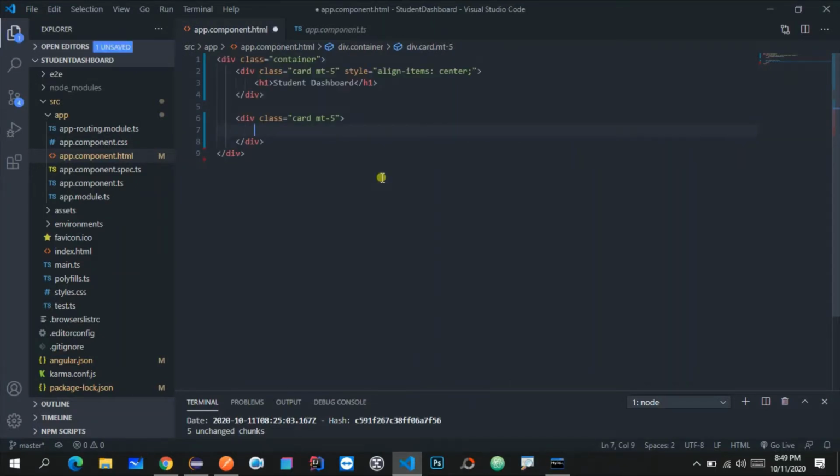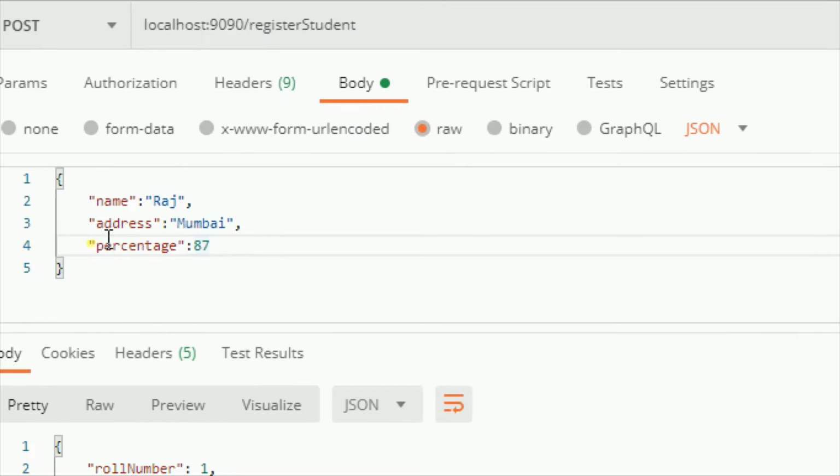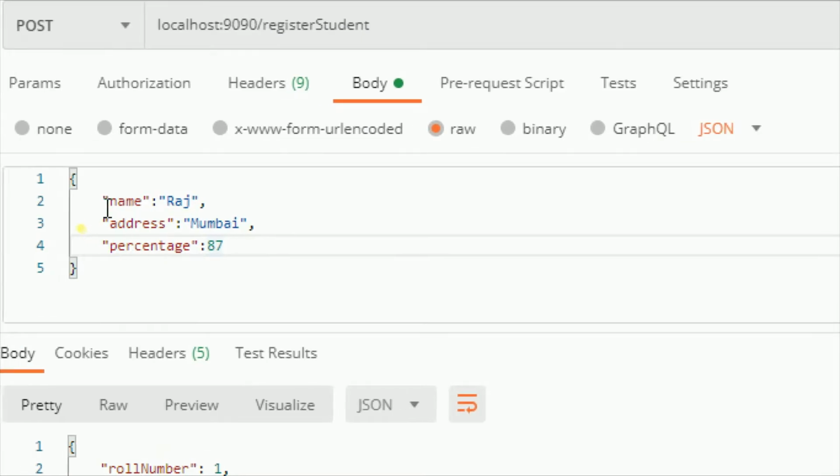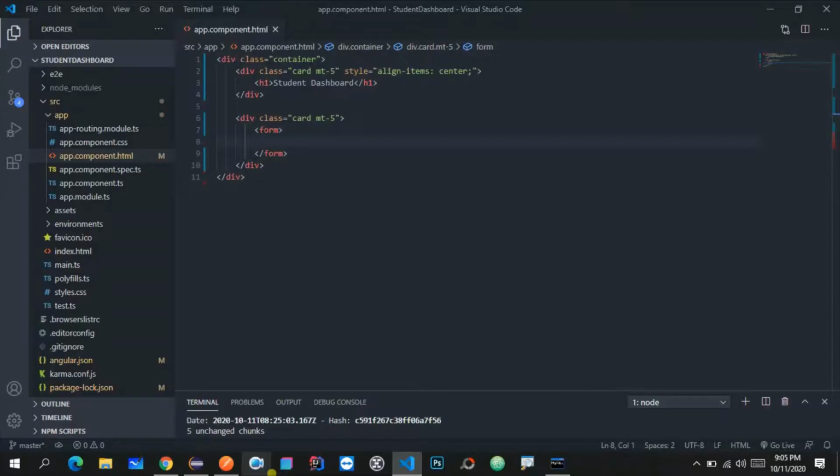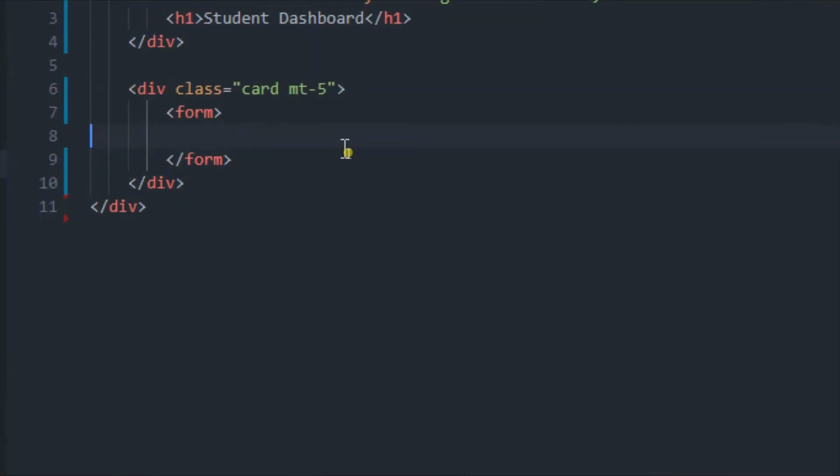For the form we need to type form and we need to remove this action because we don't need this action in Angular. And inside this we need to take all the necessary fields. The fields which we need are name, address and percentage, because we are going to send this name, address and percentage to the backend. And inside this form we need to take all those three fields. So let me show you how you can take these fields.